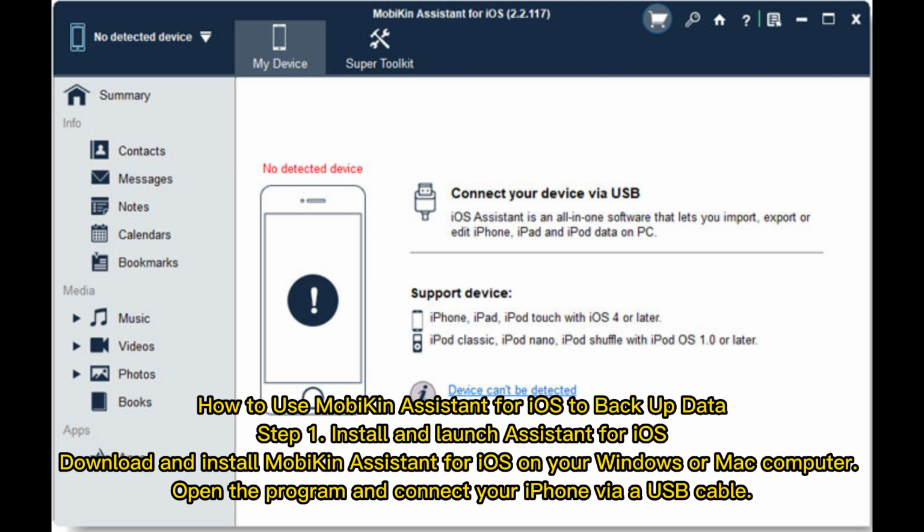Step 1. Install and launch Assistant for iOS. Download and install MobiKin Assistant for iOS on your Windows or Mac computer. Open the program and connect your iPhone via USB cable.